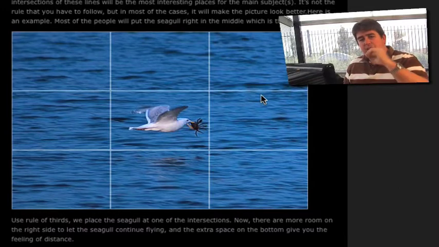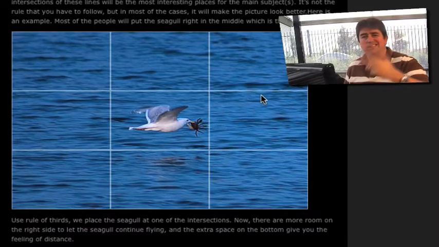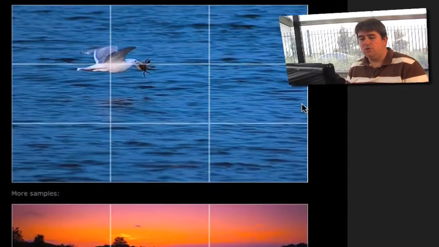The trick to it, or the key to it, is that research suggests that where the third lines intersect is where the most interest lies. So if we look at the top picture there, we can see a bird centered up on the screen, and there really isn't much wrong with that. But if we look at exactly the same shot framed using the rule of thirds, it looks far more dynamic.